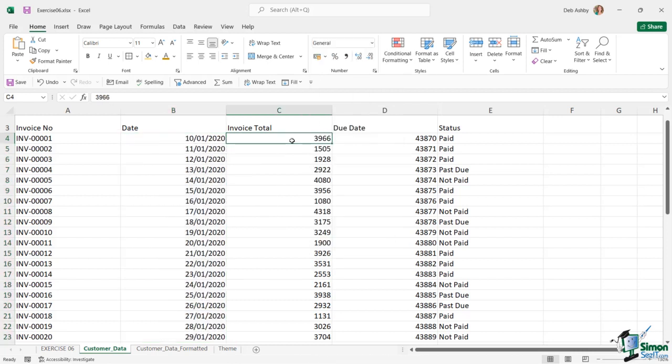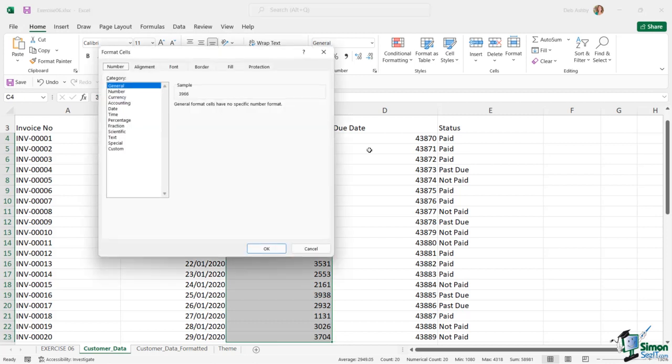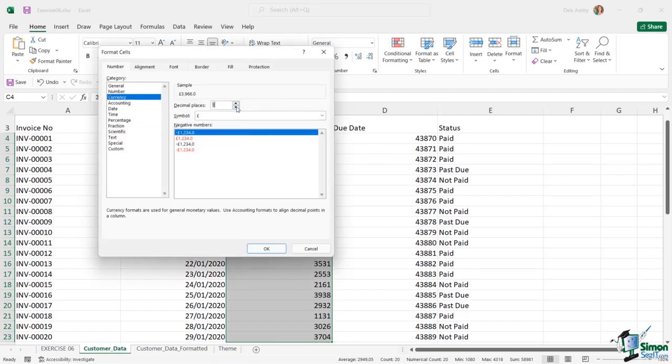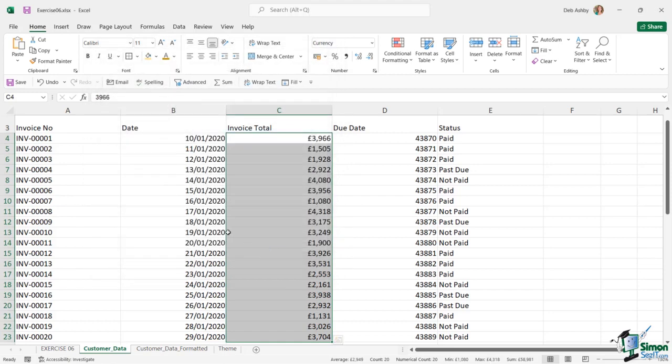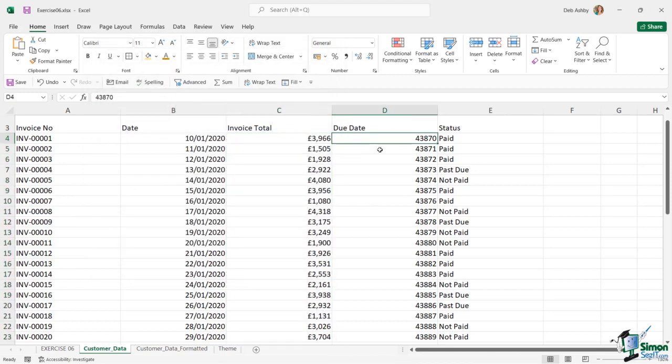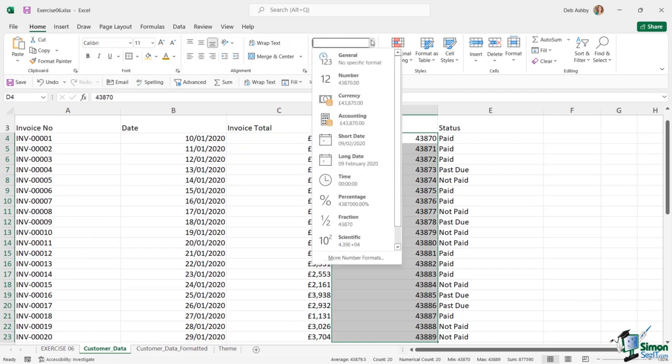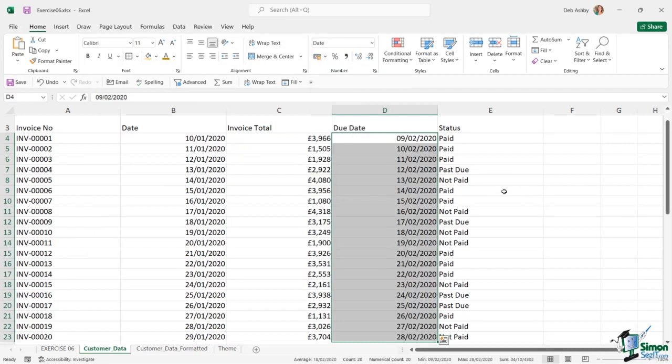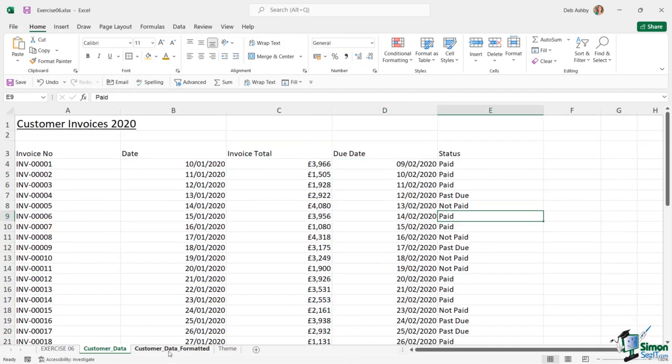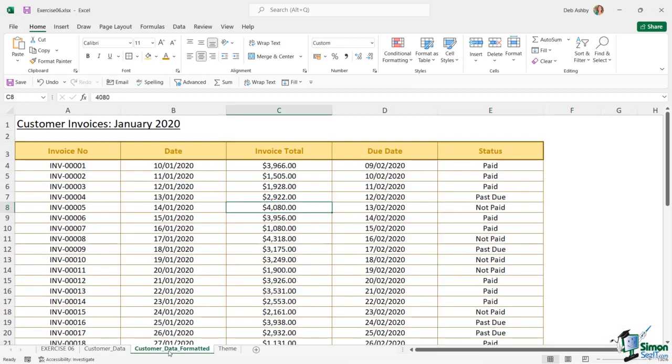In the next column, I want to apply currency format. Control, Shift, down arrow. This time I'm going to press Control 1 and I'm going to choose currency format, and let's take those decimal places down to 0. And in column D, this is another date, Control Shift down arrow, short date format. Now the next thing, let's just take a quick look at our reference.